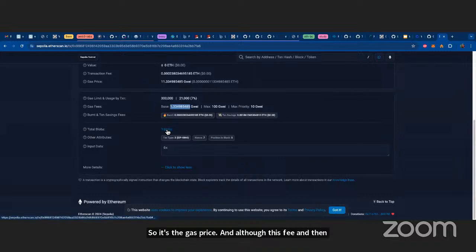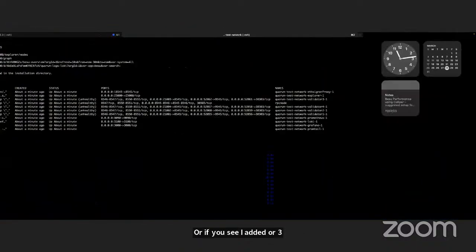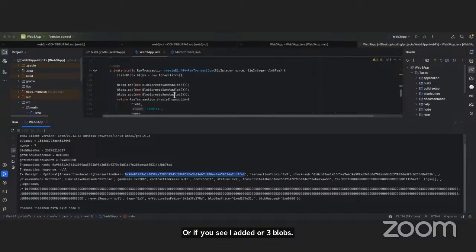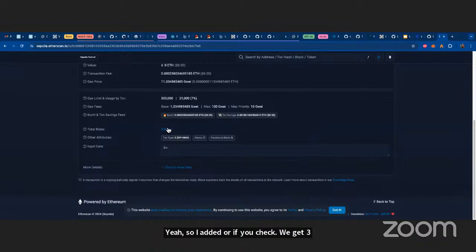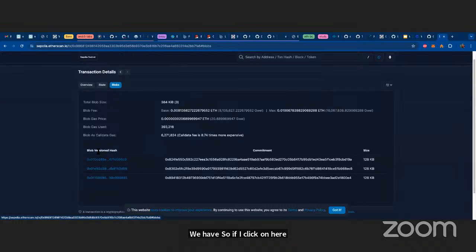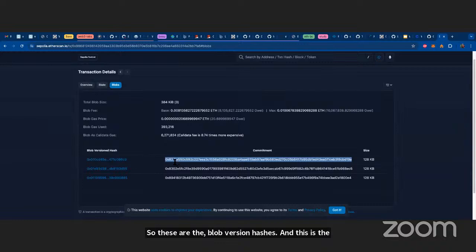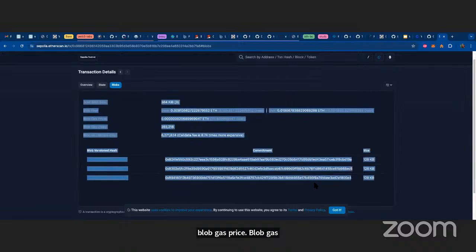And there were three blobs. If you check, we added three blobs. So these are the three blobs which we have. If I click on here, these are the blob version hashes, and this is the commitment. So these are the KZG commitment hash and the version hash basically. And the blob size was this much, and the blob base fee, blob gas price, blob gas used, all the things we can check out here.